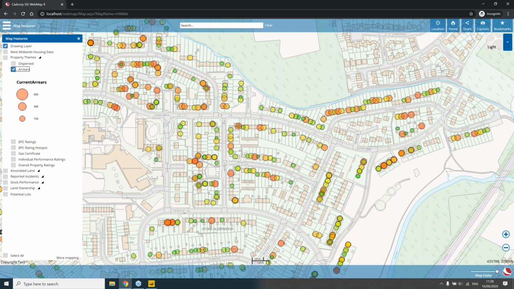For example, the bigger the circle, the more in arrears they are. So we've got a couple of houses towards this site that I'm circling, that we could maybe go and speak to the tenants and ask what the problem is with why they're in so much arrears. This makes it more efficient for the housing association to do one visit rather than going 2 or 3 times, because we can see on a map that all those properties are together.